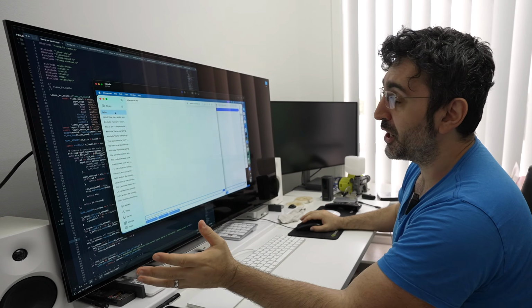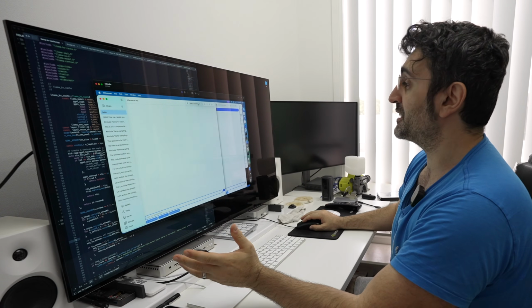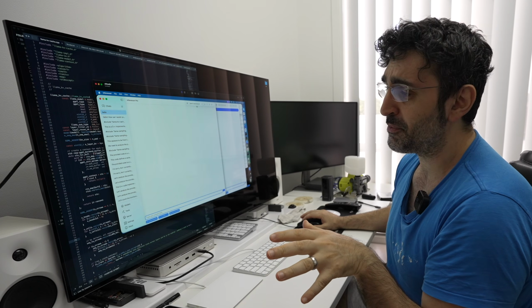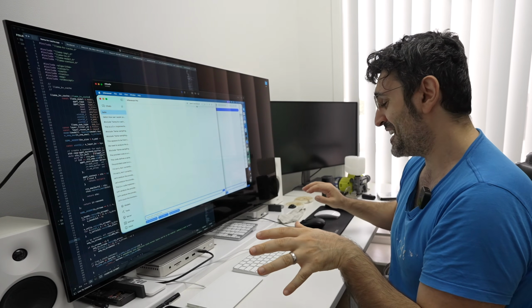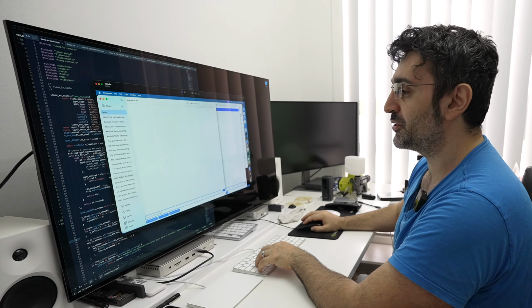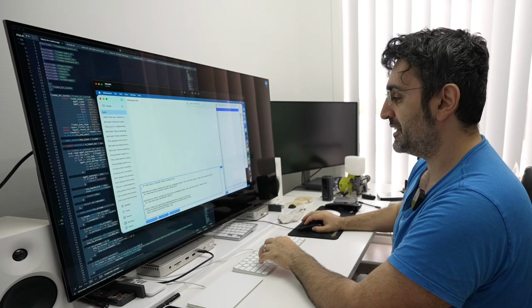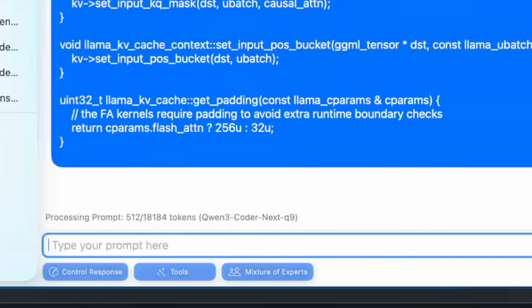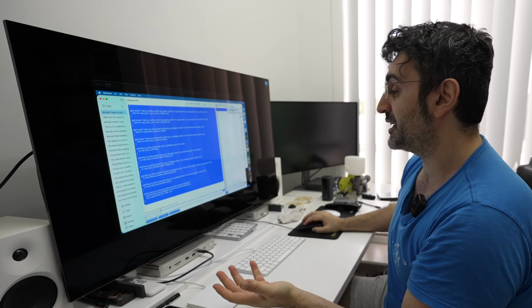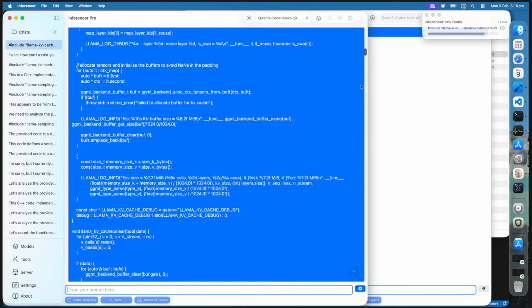Now, caching works with all of the models I tested it with. We're going to start off with Qwen 3 Code Next, and this one is very aggressive. It uses up a lot of storage, but I'll give you an example. Let me just copy this. This is 20,000 tokens, and it's going to take maybe 30 seconds to process this prompt. It's a massive file over here.